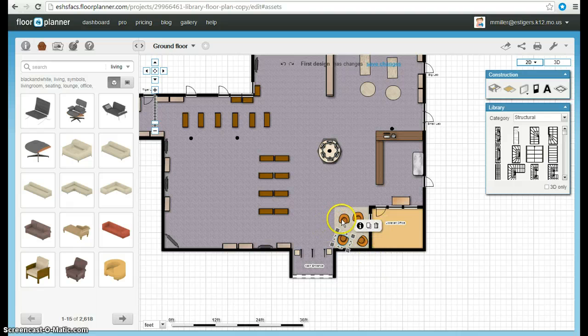So there is that. Obviously the little sitting area is the same color carpet as the rest of it, but I did make it a different color so that you guys could see the area, the space that you have to work with here. So you'll know what fits and what doesn't.